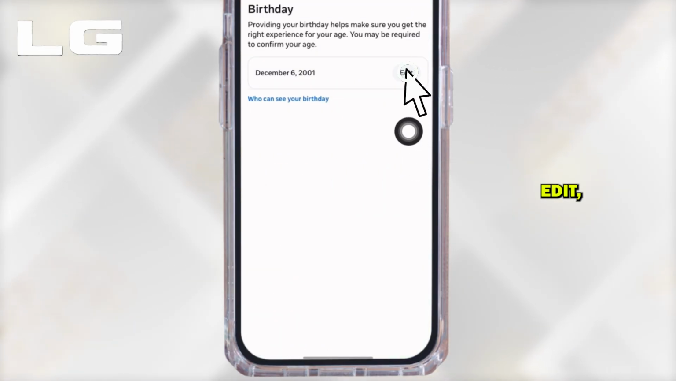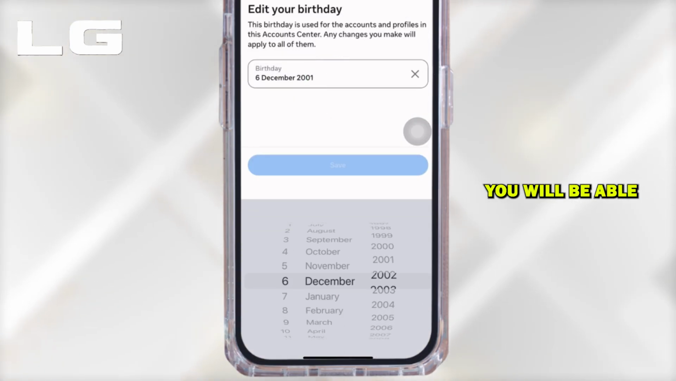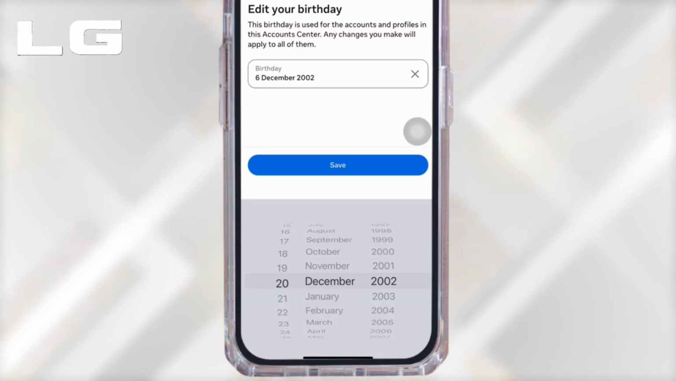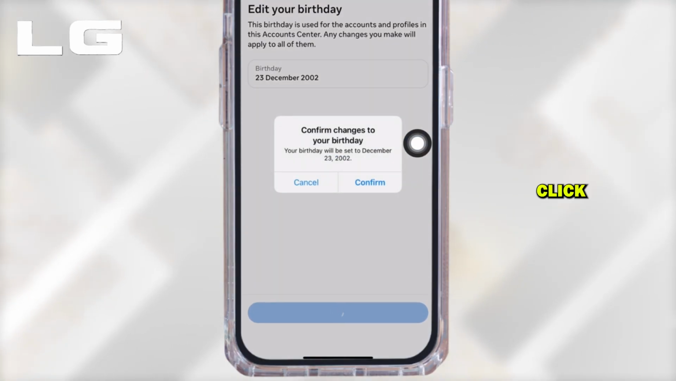Once again, click on Edit. Click on your birth date. Here you will be able to change it. Set it according to your need. Once you are done changing it, tap on Save. Click on Confirm.